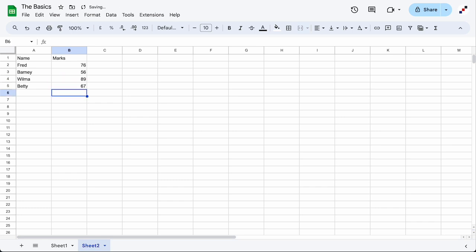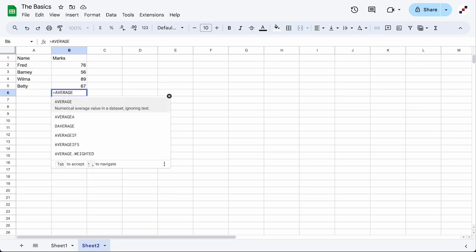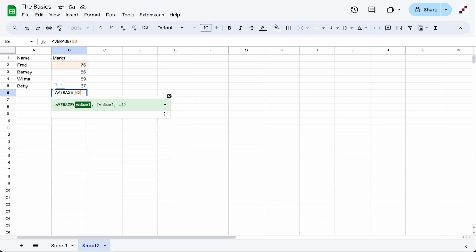Adding data onto the sheet is as easy as that. You don't need to start in cell A1. You can write data in any cell, anywhere on the sheet. Let's finish by adding a simple formula to work out the average mark. In cell B6, type equals average open bracket, B2 colon B5, close bracket, and press enter. Formulas are one of the most powerful parts of Google Sheets, and as you can see, they are easy to add. We'll look at more of these later in the course.